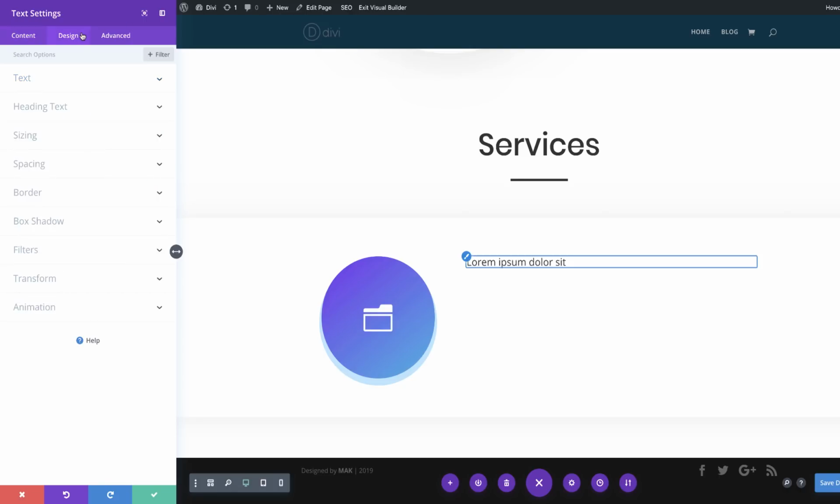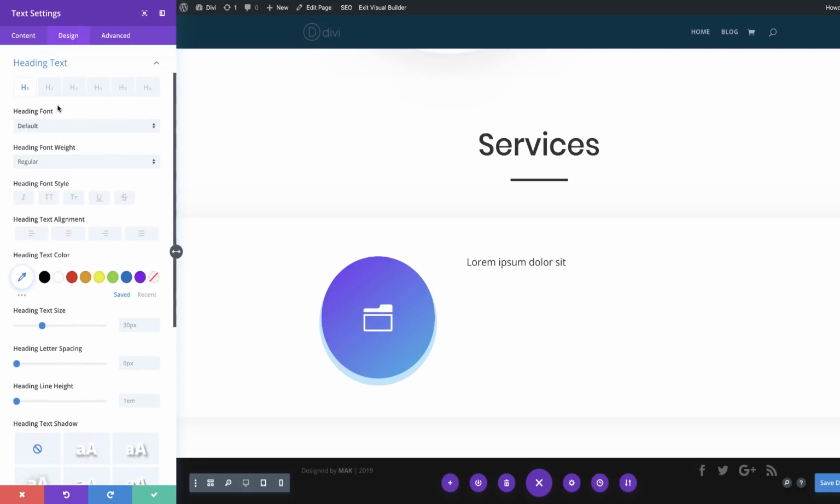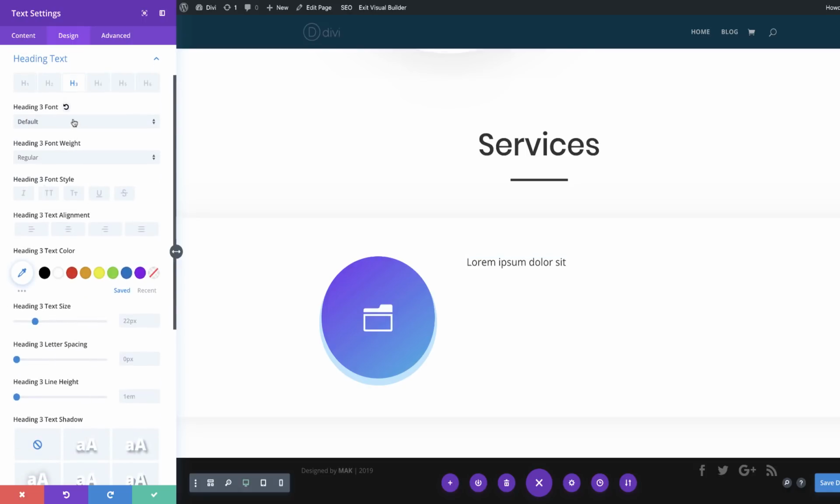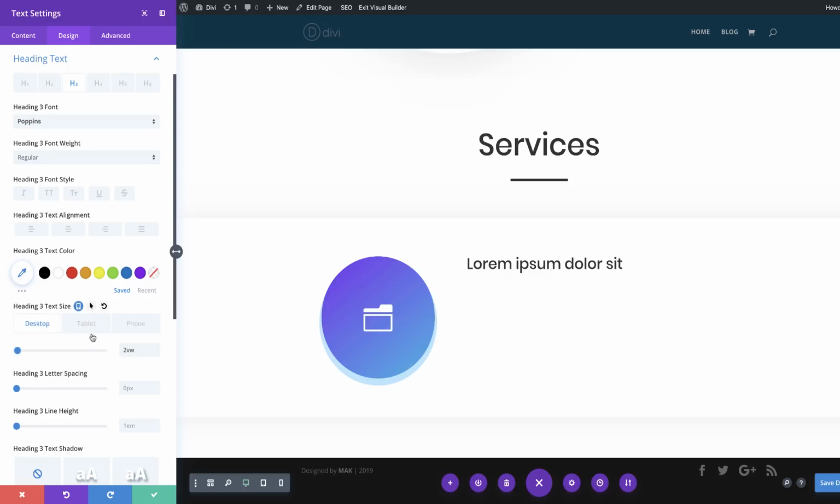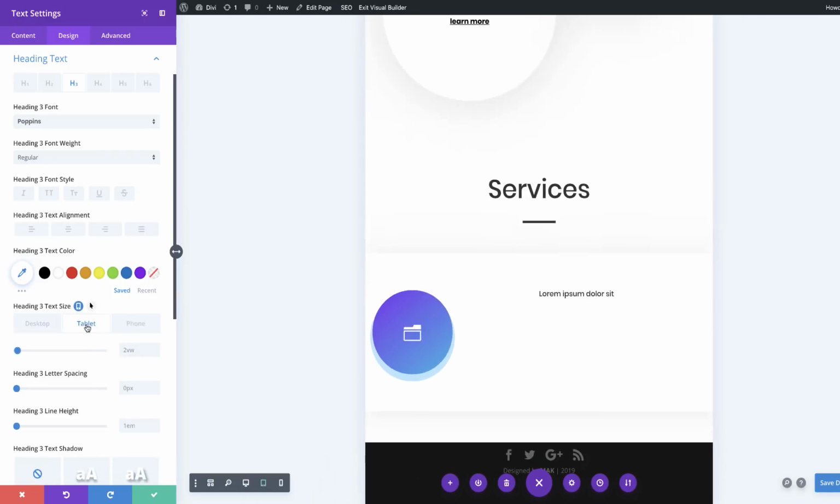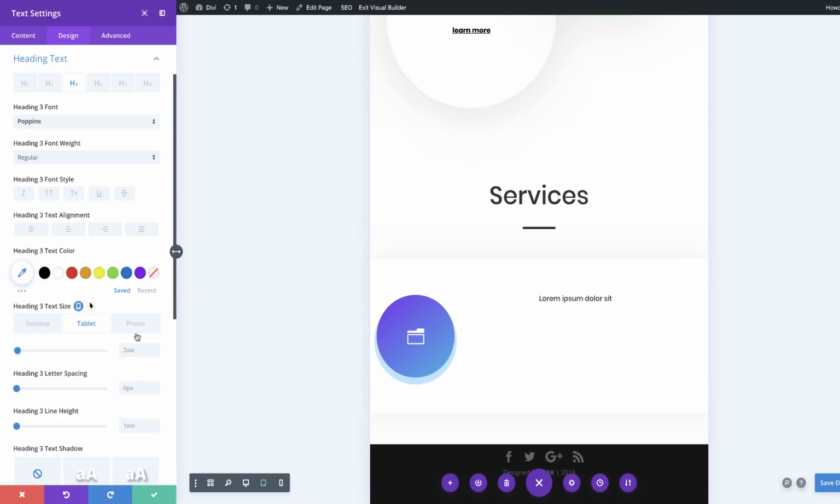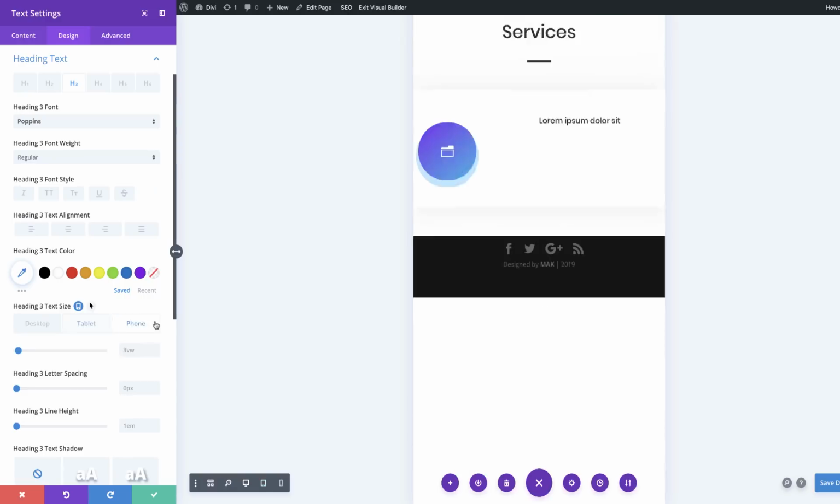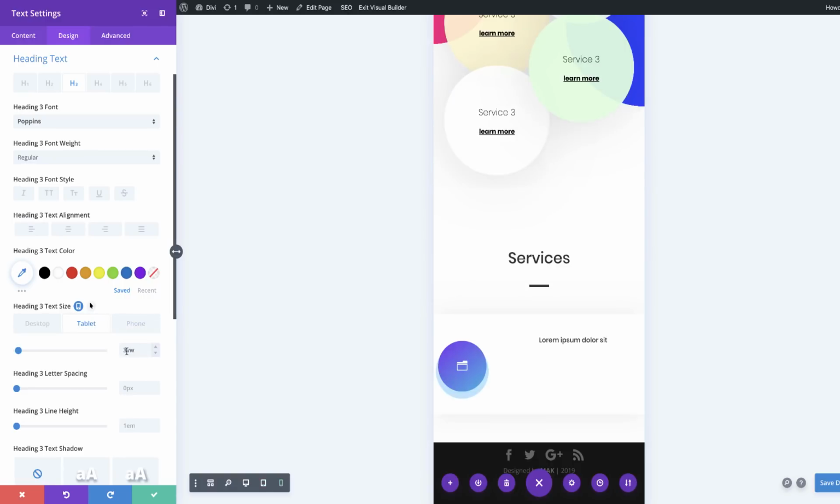Now let's go ahead and customize this. So I'm going to click here on design, heading text, heading 3. So the first thing we're going to do is to change this to Poppins. And now let's add our sizes. So for the desktop, it's going to be 2VW. Now I'm going to click this little tab icon and then go into the tablet tab. And for the tablet, we're going to set this to 3VW. And for the phone, we're going to set it to 4VW.